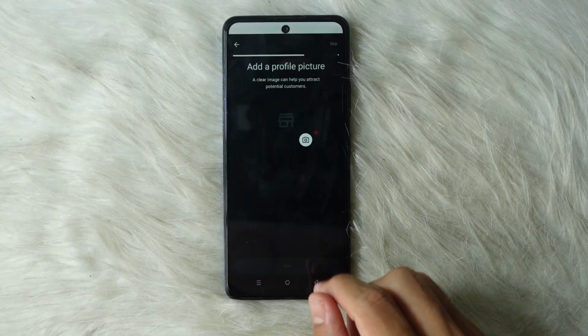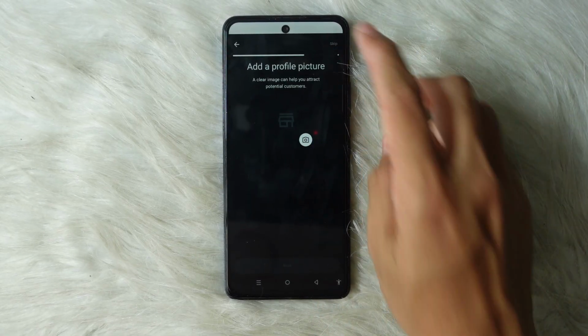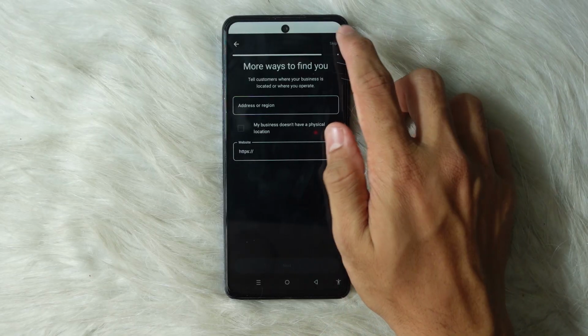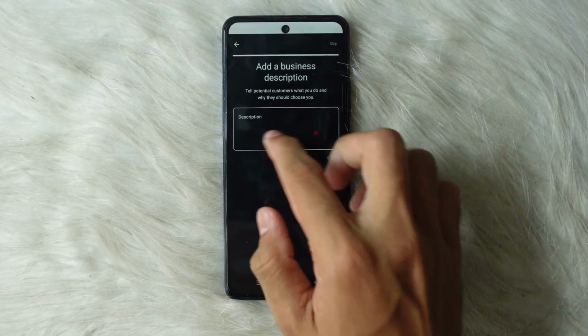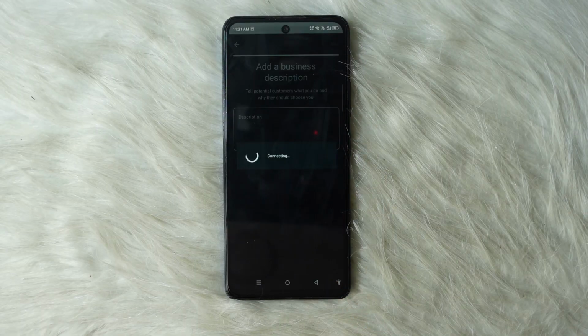Tap on next. If you want to add your profile picture, you'd be able to do so over here. However, you can also skip this process and do it later on. You can simply skip this process as well. And if you want to add your business description, you'd be able to add it over here. I'm going to skip it for now.